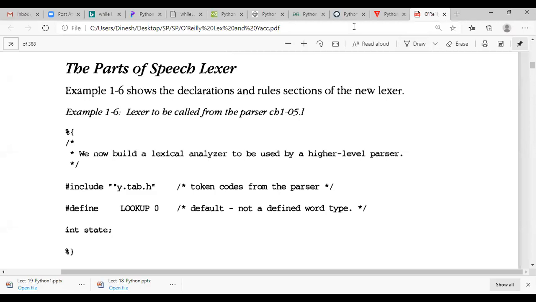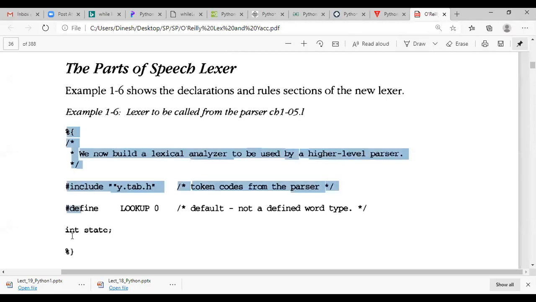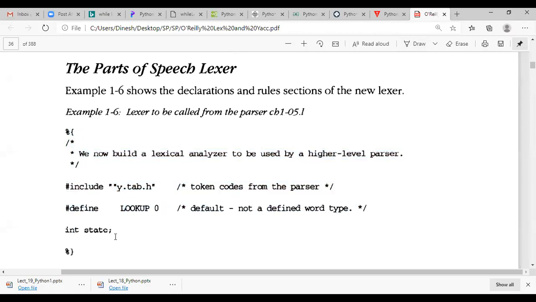Now the first part, whatever is given here, which I have selected, is called the declaration part. Here, we built a lexical analyzer to be used by the high-level parser. One header file is included here, #include y.tab.h, which we saw in the previous lecture. This is nothing but the token codes from the parser.